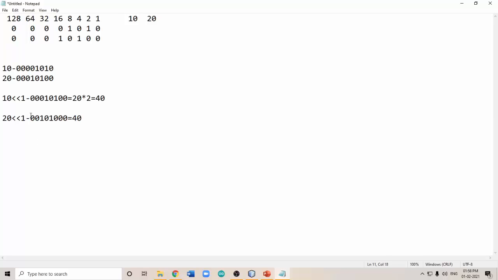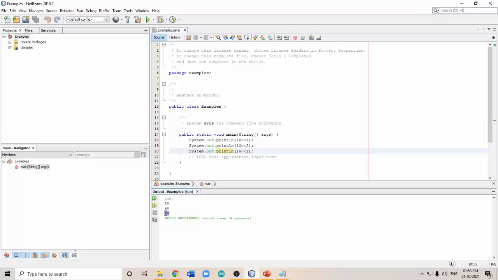Now I can multiply with the second position value, which is 2 here. So 40 into 2 gives us 80. So that is the output here. Let's try another one.